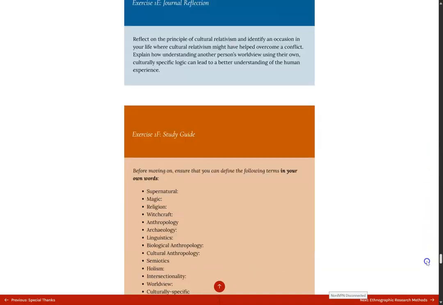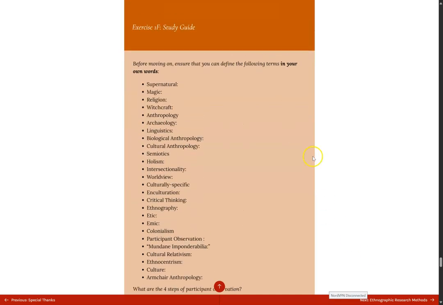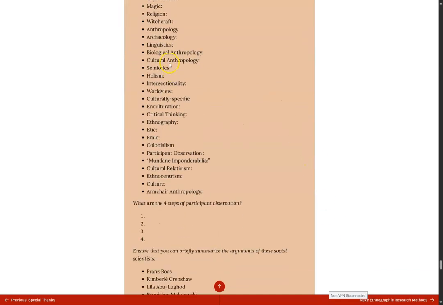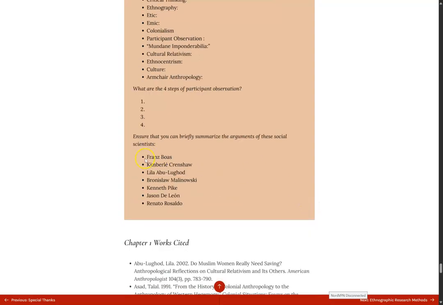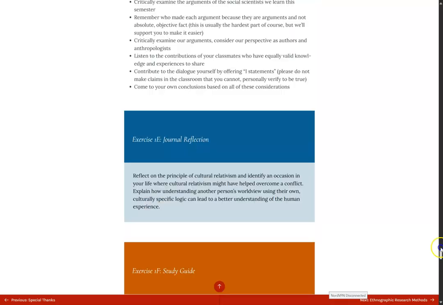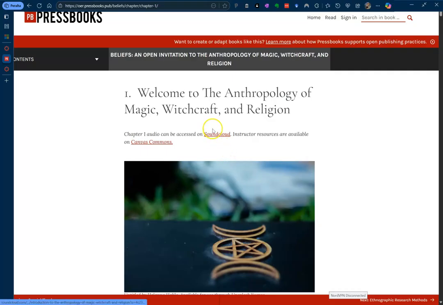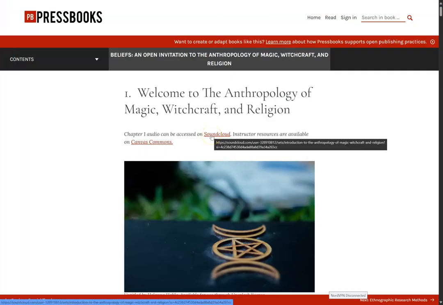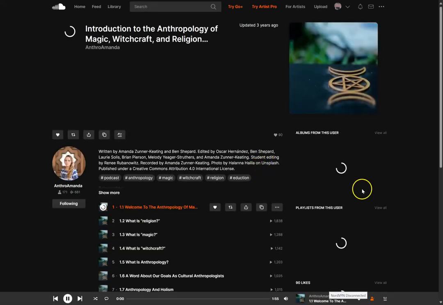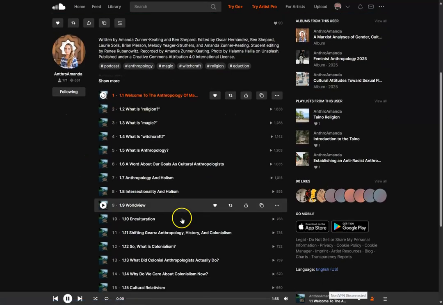Finally, at the end here, you've got a nice study guide that usually has a number of vocabulary words, important figures, that sort of thing. So that should be a good guide to studying for the exams. The other nice thing about this textbook is it's also available as a narrated audio file on SoundCloud. You can simply click on that, or I've also got it embedded in some of the pages on Canvas, and you can just listen to them from here.